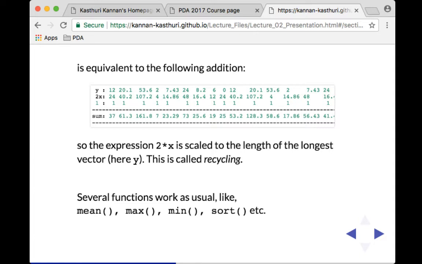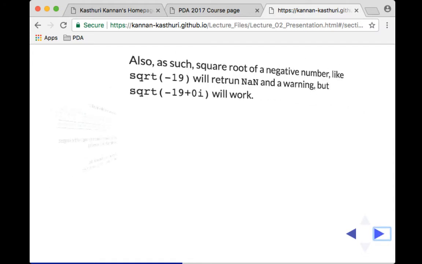It's good and bad in some ways, but for some data analysis requirements, this kind of a structure is necessary. And this recycling, you will see it often. It comes in data frames and in several other data structures. Several functions work as usual, like mean, minimum, maximum, sort, etc. It's going to be just the same. It's not going to be too tedious. Okay.